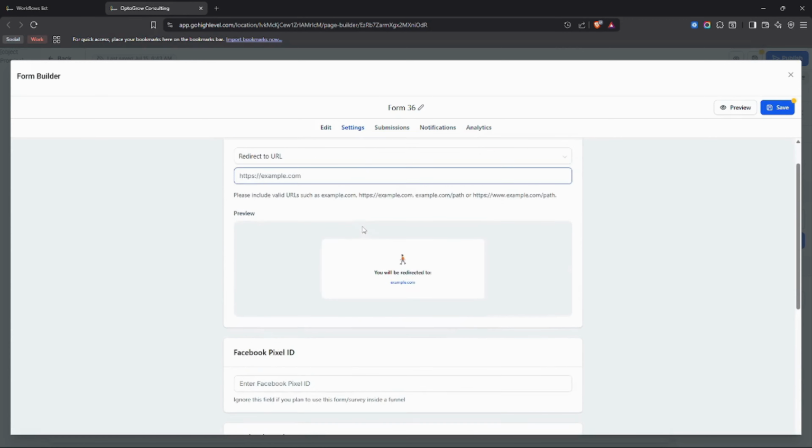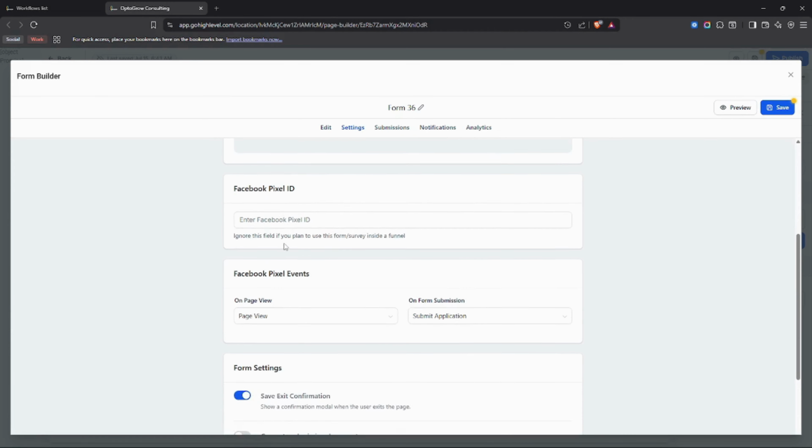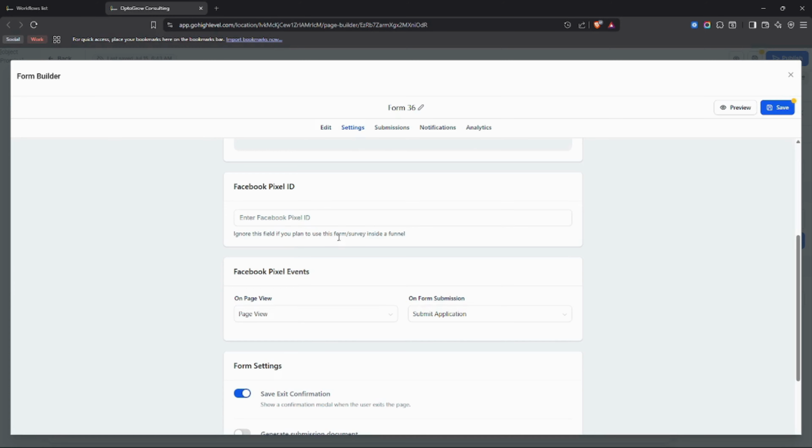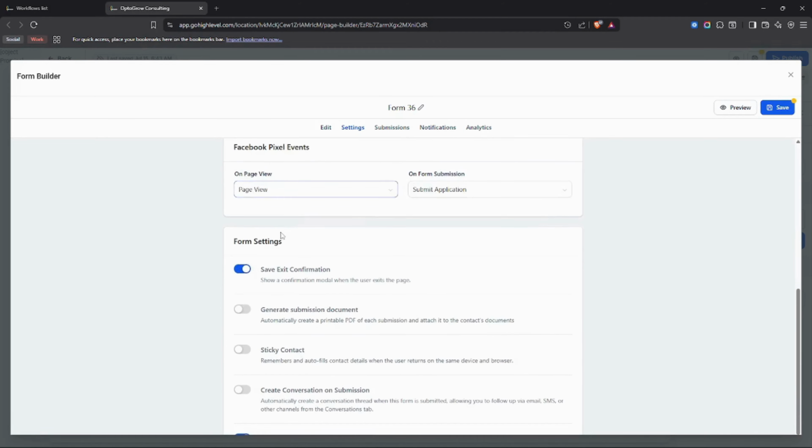So if we scroll down over here, we also have Facebook Pixel. It ignores this field if you plan to use the form survey inside a funnel. But if you need a Pixel ID to display this on a different platform, yes, you can also do that. You have Facebook Pixel events and form settings.